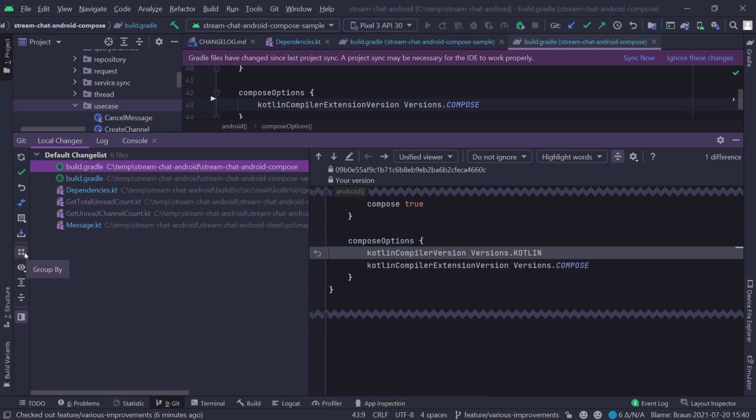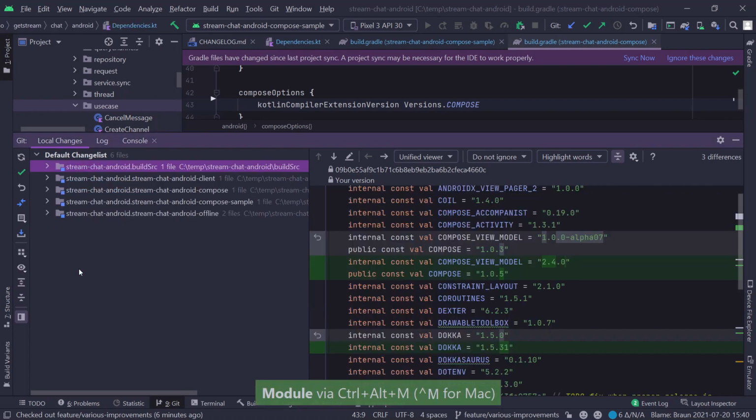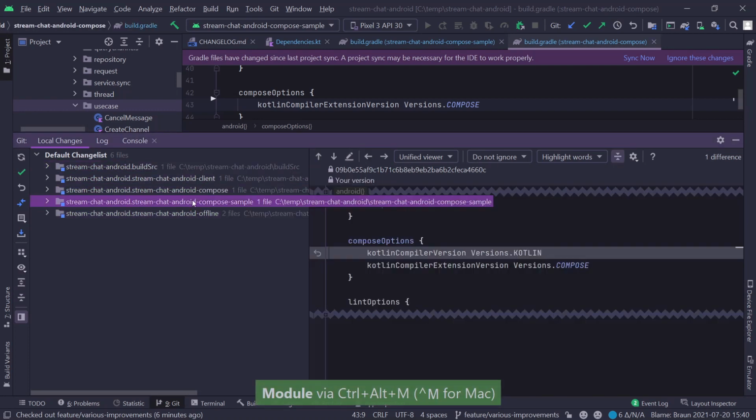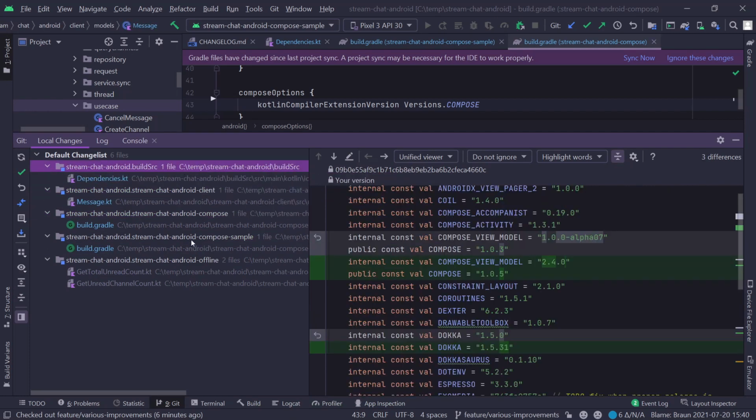So there's this icon here, which is Group By, where you can choose to group by directory, by module, or both. So if I do a module grouping, you'll see that I'm going to see the top level Gradle modules now, and all the files within that module that were changed are going to be listed in a flat structure.